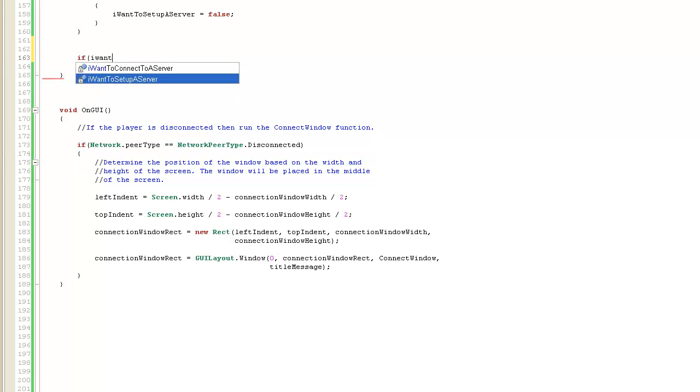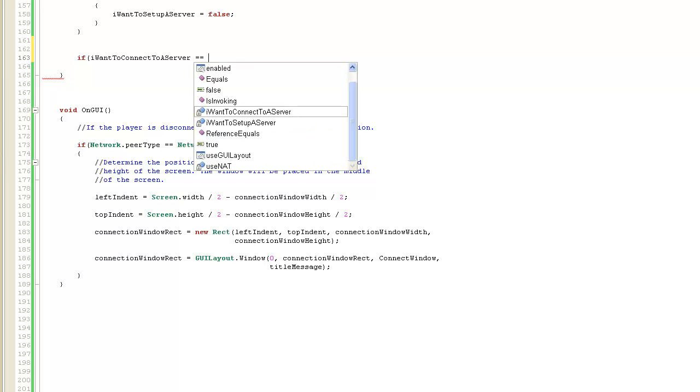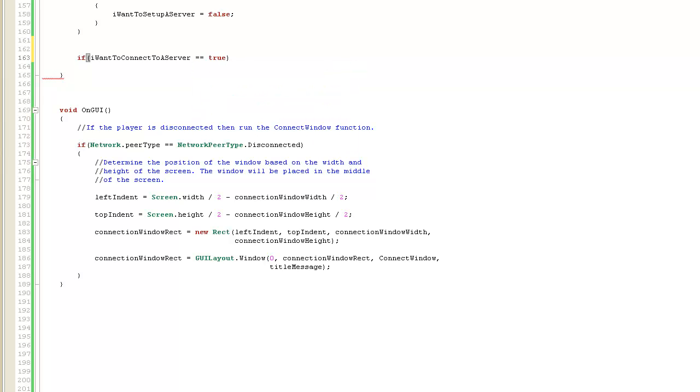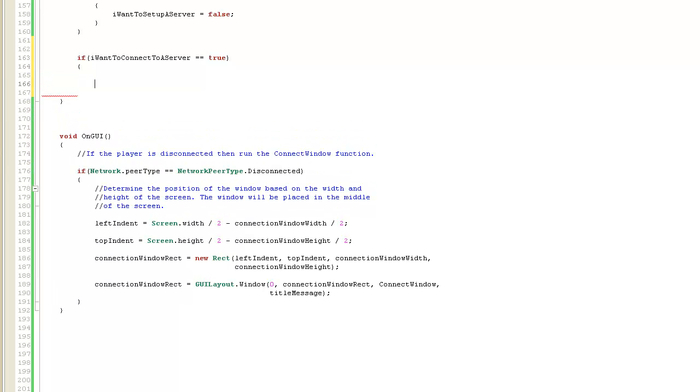If I want to connect to a server is true, then execute the following bit of code. GUI layout dot label, and this label should say enter your player name. And maybe it wouldn't be a bad idea if I actually, I'll just finish that line. Maybe I should just refresh our memory of what the window looks like.